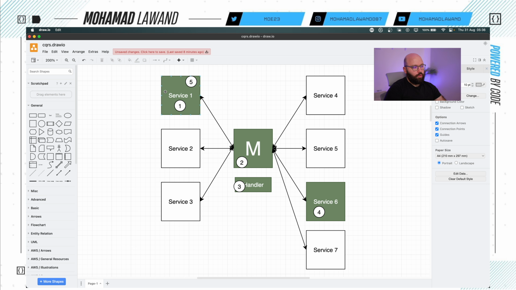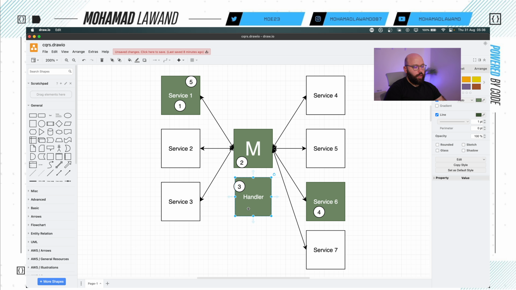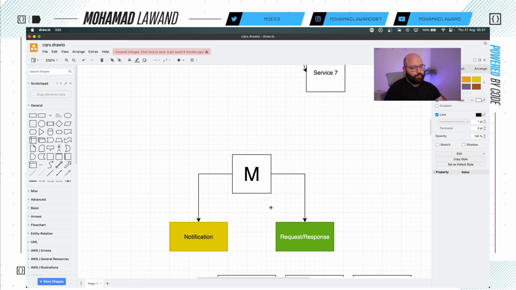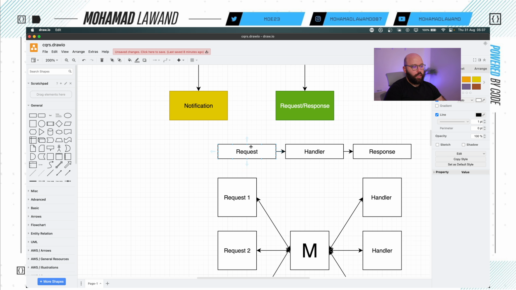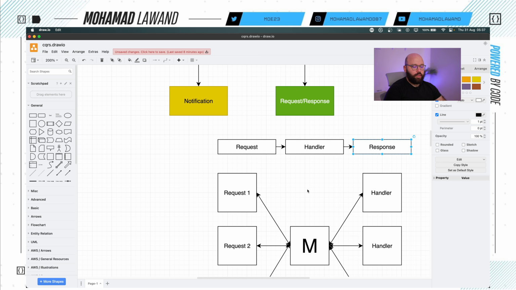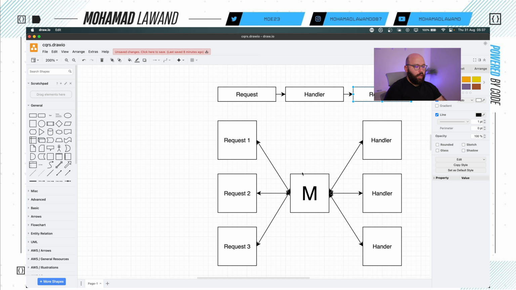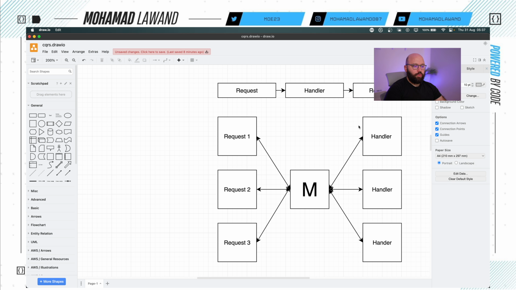Because it's going to go all the way back through this. So this is the request response. It goes from the service to the mediator, and here we can think of the handler as a service the mediator uses to figure out how to communicate with service 6. And as we can see, within any request, once the request comes in, the mediator will find its handler and then send back the response. Again, similar implementation. For every single service, we're going to have its own handler.